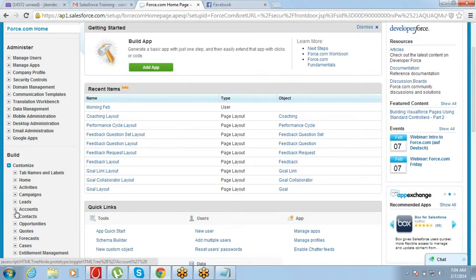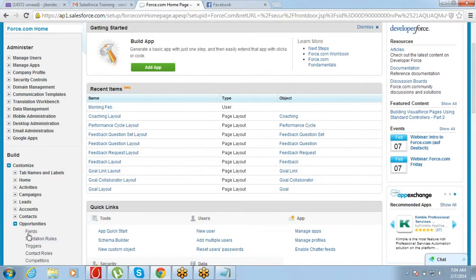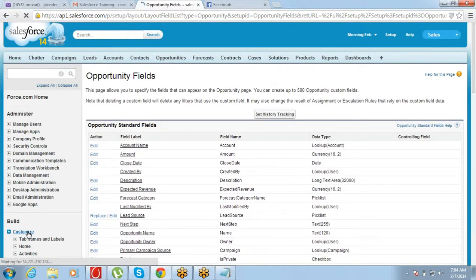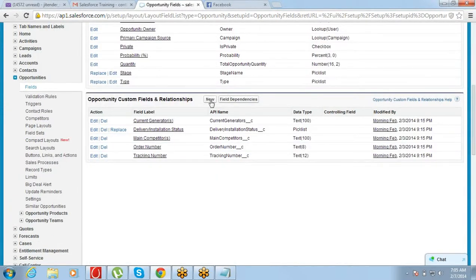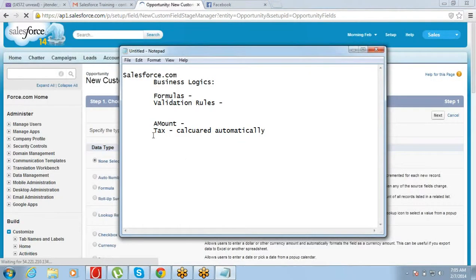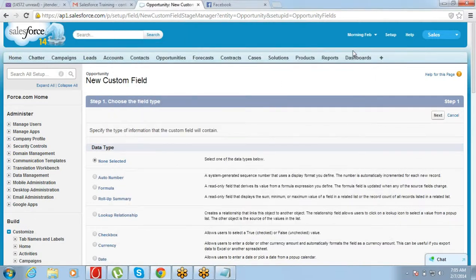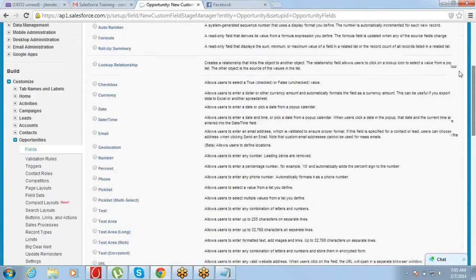Customize opportunities, fields. So I want to create a field on opportunity, right? So I should go to setup, customize opportunities, fields, and under fields I should create a new field. What I want to do is create a tax field here, which would automatically calculate the value of tax. That is what we want, right?